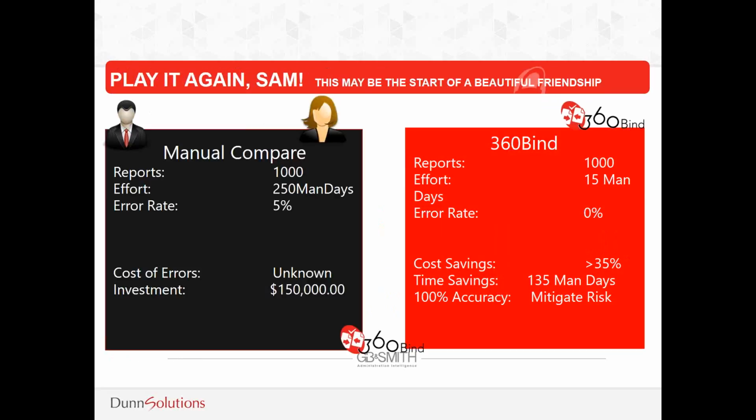Now, we think those numbers are pretty sobering and pretty impressive, so we're going to go through those one more time because I think they're worth noting. 1,000 reports, man days reduced from 250 days to 15 days. That's a 235-day reduction in employee time.